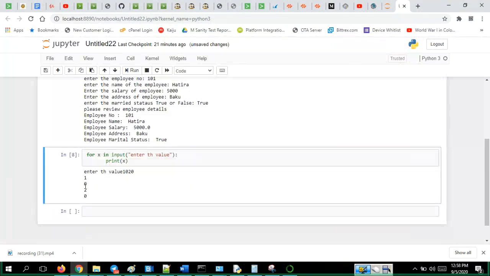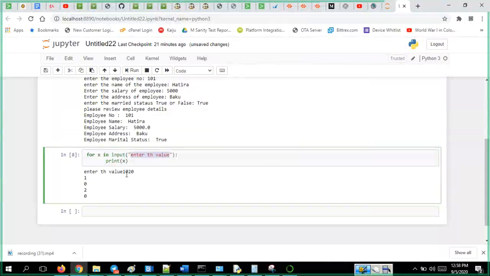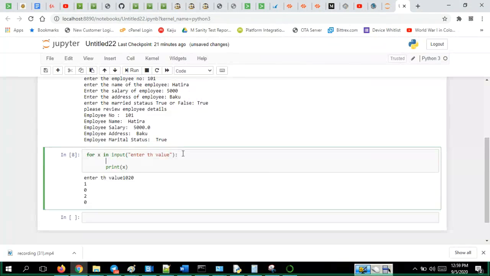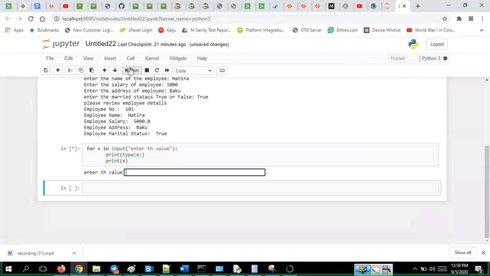Enter the value. What I have given, this entire thing, it took as one string. Let me show you. Print type of x. The entire thing is considered a string. Each letter it is taking and showing it to us. Correct, right?